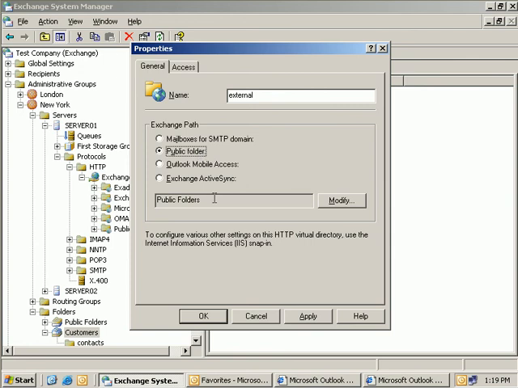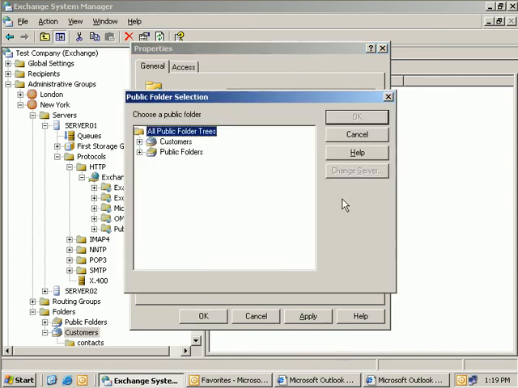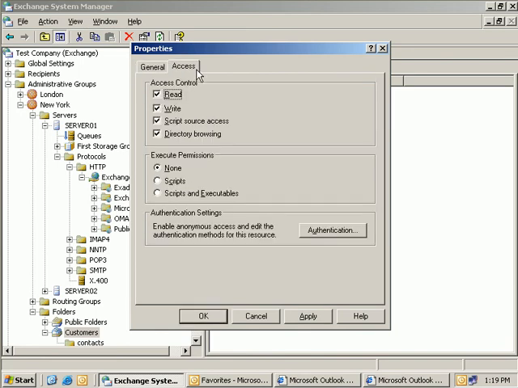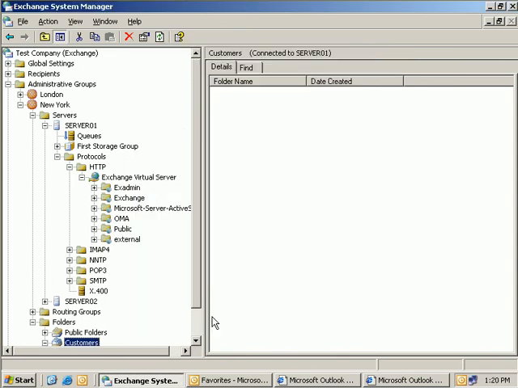Now you can see here that this changes to reference public folders, and this is actually referencing the default public folders, which is not what we want. So we'll click on modify, and then we'll select our customers general purpose public folder tree we created a moment ago, and then we'll click on OK. Now on the Access tab, we can also set some IIS type permissions governing what we'll allow users to do, but we'll just leave these defaults and then we'll click on OK. Okay, at this point we're done.